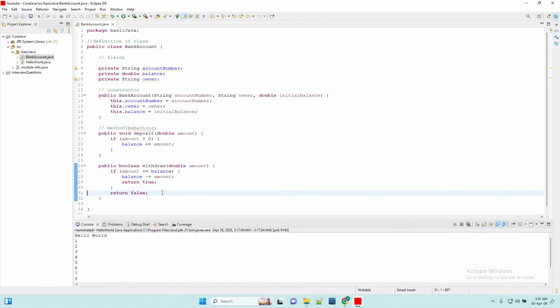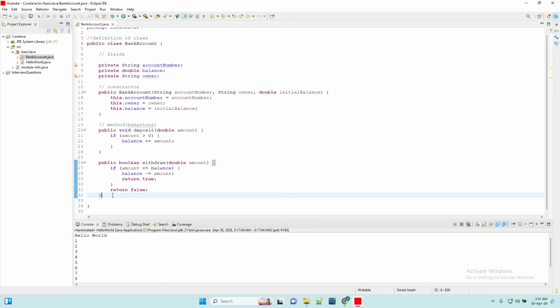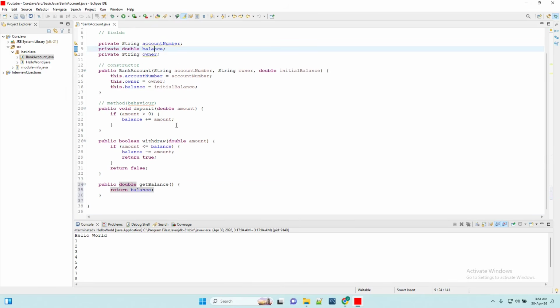Okay, so that's done. Now I'll create one more method to get the balance, public double getBalance. Now it will fetch the balance. So it will return the balance here. This balance will be updated.